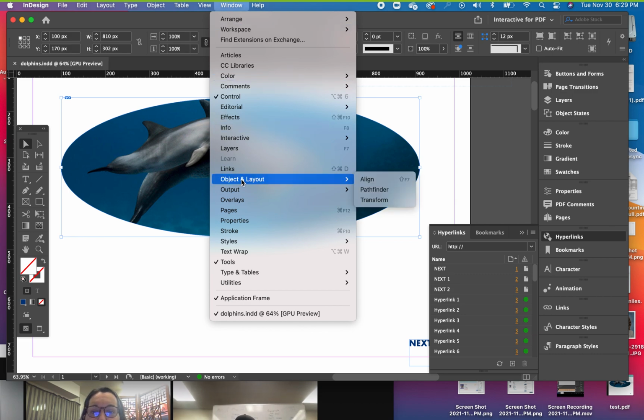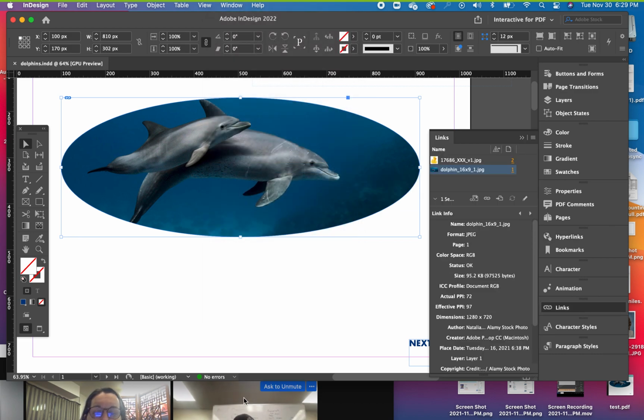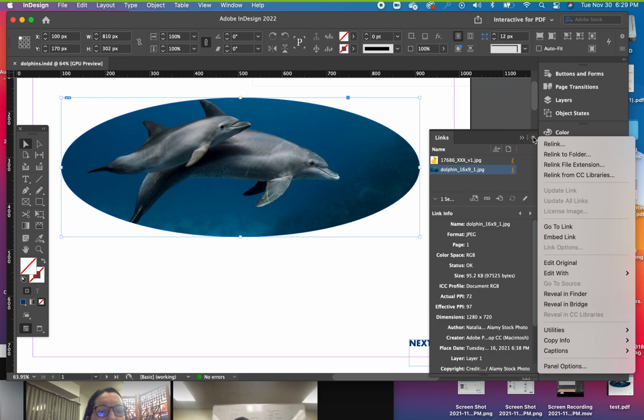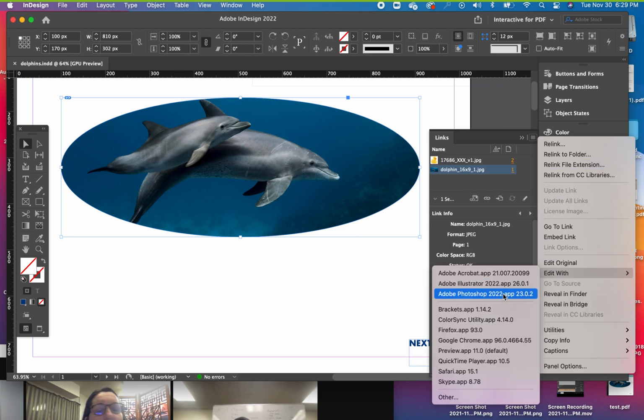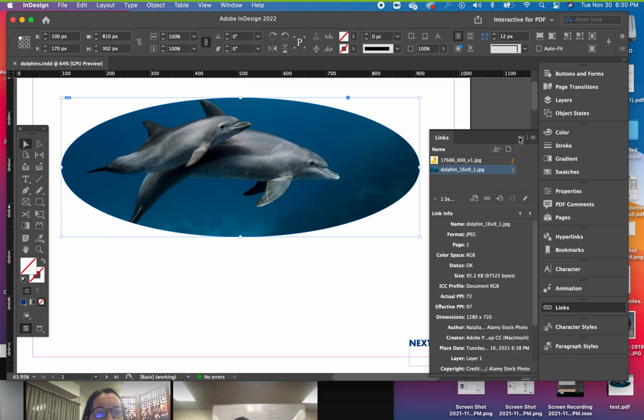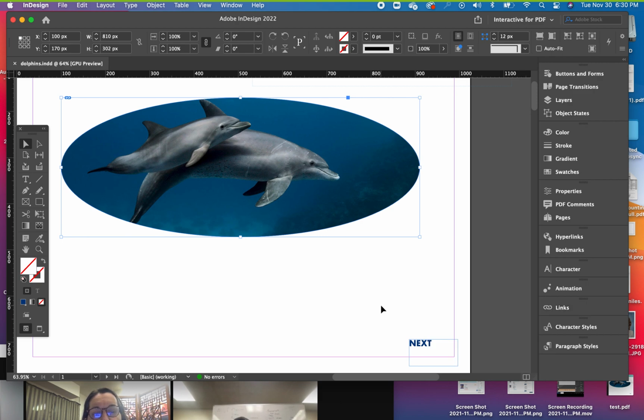By the way, it generally tells you if there are broken links, as I said down here, but here's where you find all your links, in the links palette, and those links can be updated. So if you want to edit this image, for example, and remove one of the two dolphins, you can select it here and then choose edit with and choose Photoshop. You change it in Photoshop. As soon as you hit save, it's going to be updated in here. So that's pretty sweet.